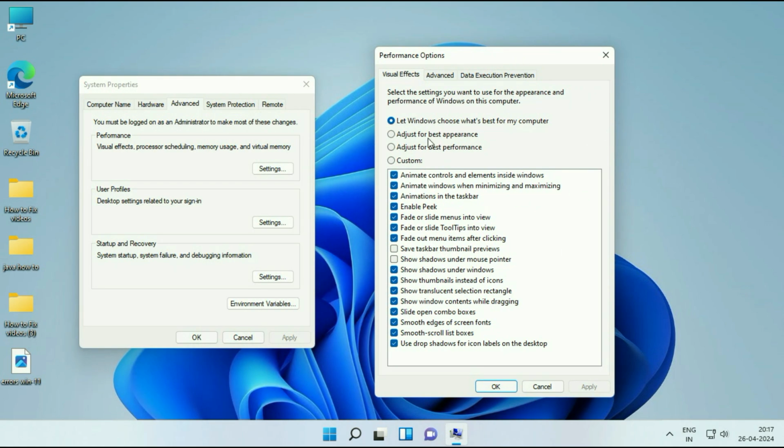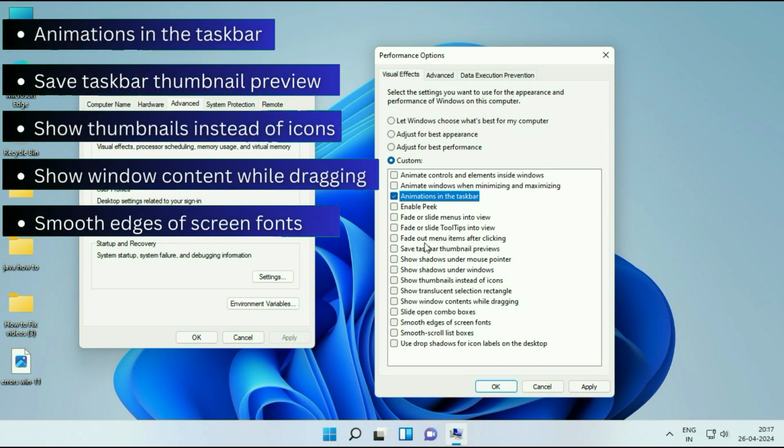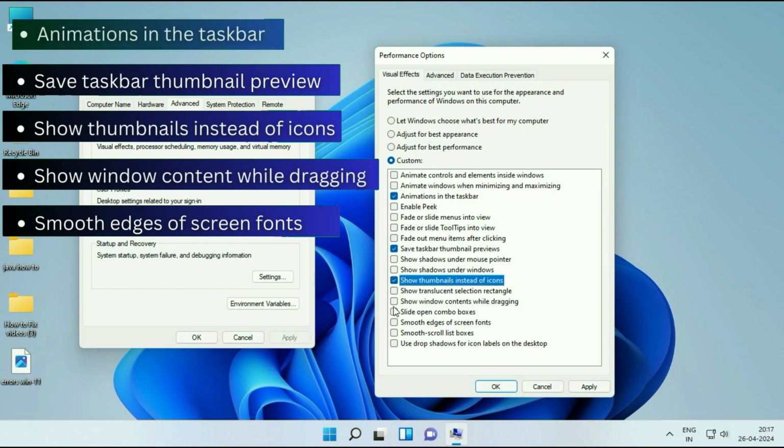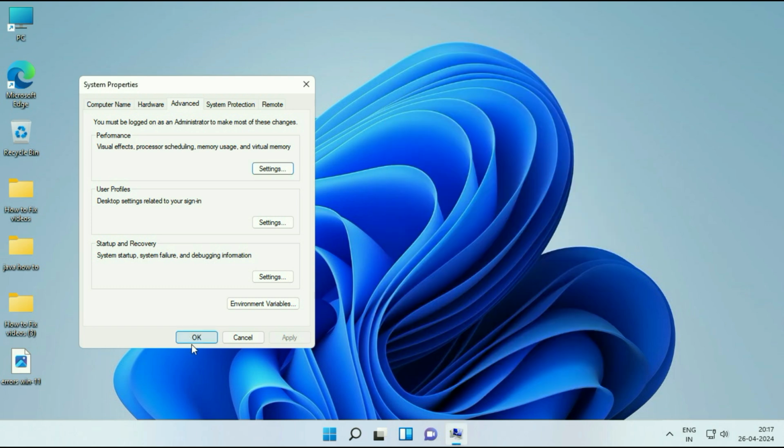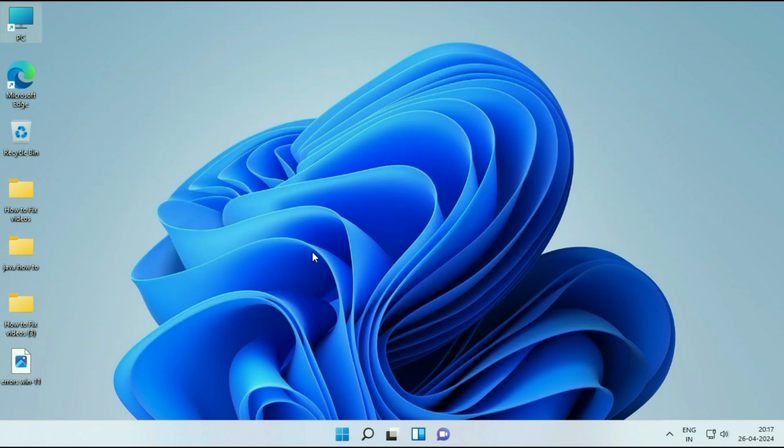Now here you have 4 options. Select the third one, Adjust for the best performance. Select this option and after that tick these 5 features, enable these 5 features. That's it. Then click on apply, then click on OK. Click on OK. That's it. So these are the 3 steps you can apply to increase your Windows 11 performance.